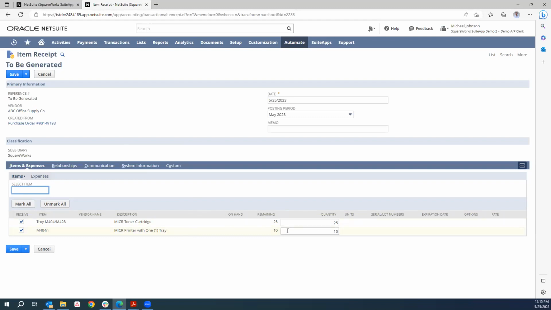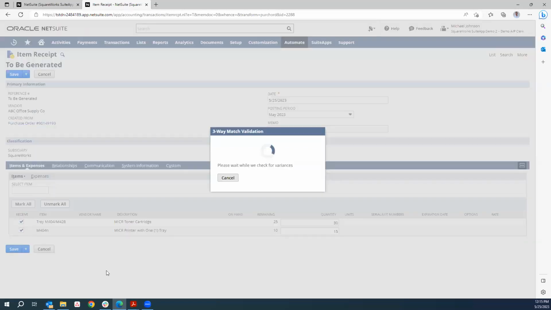Essentially what happens is when I tell NetSuite how many of these goods I've actually received, let's say I tell NetSuite I've received 30 toner cartridges and maybe 15 printers for whatever reason, when I go to hit save is when you'll see our real-time three-way match validation run, and it's going to report any issues that it finds of crossing those tolerances.